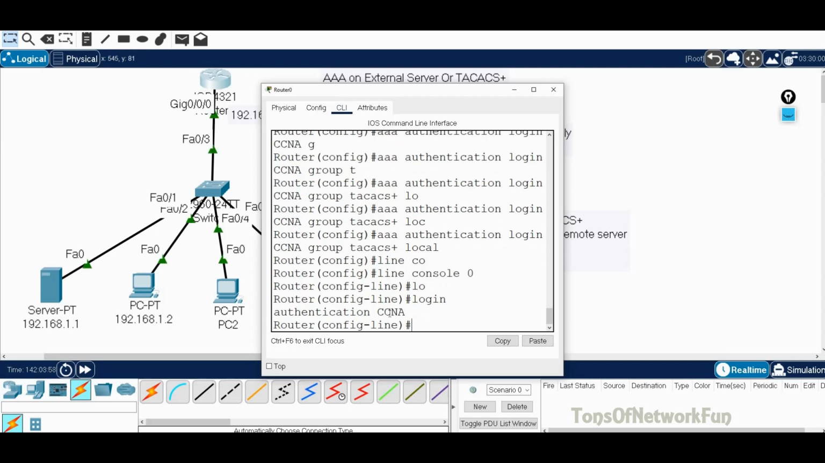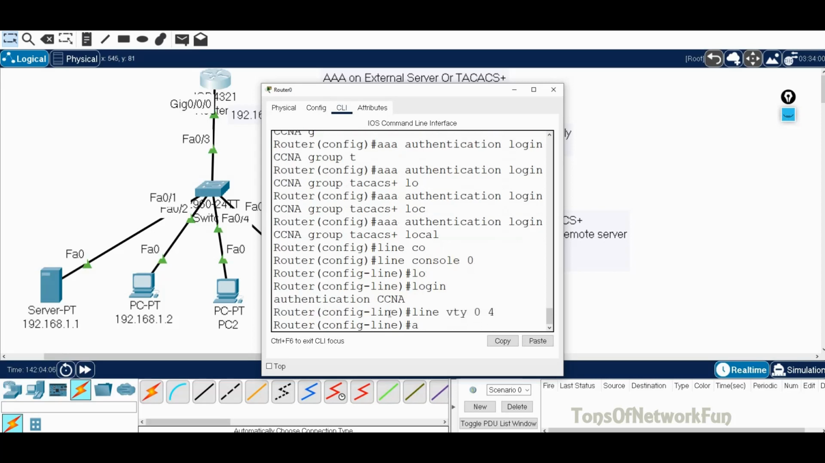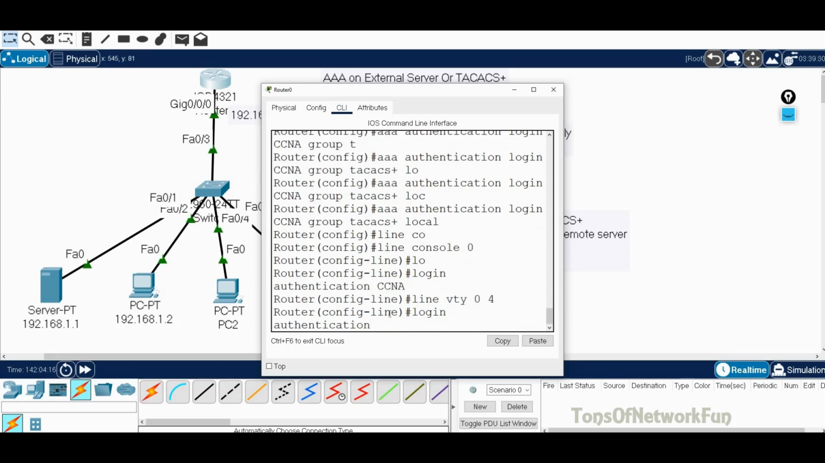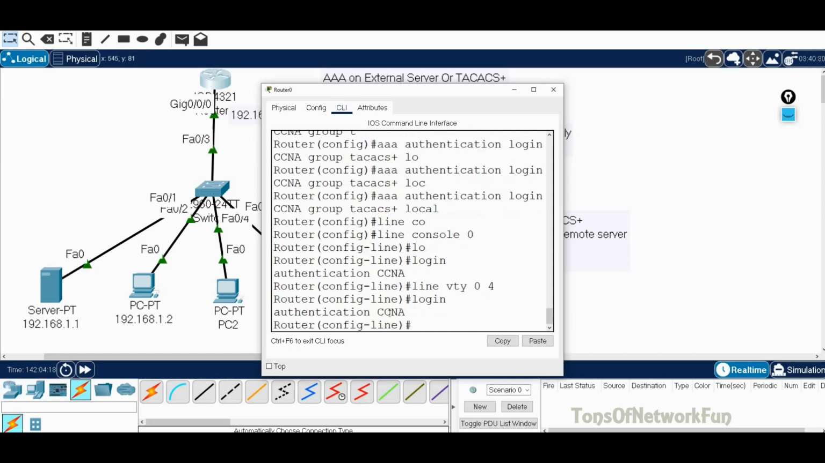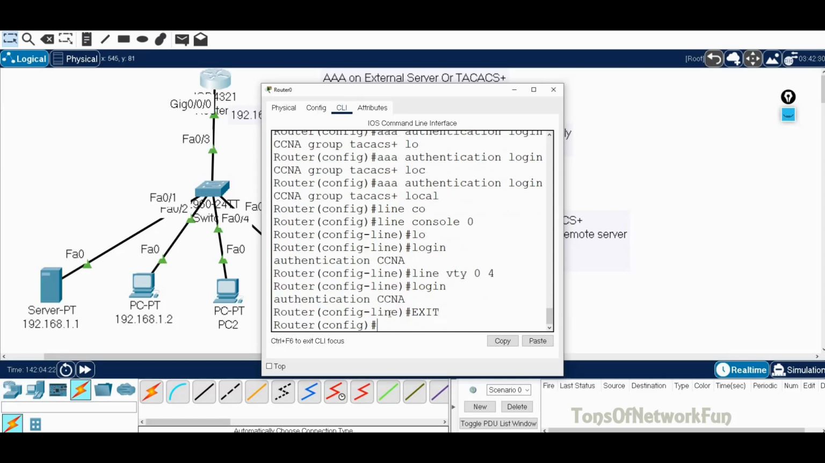And if you want to provide it for line VTY or telnet access, you can do VTY 0 2 4 or 15, whatever. AAA authentication login authentication CCNA, all capital. Okay, so we have completed the steps on this router.